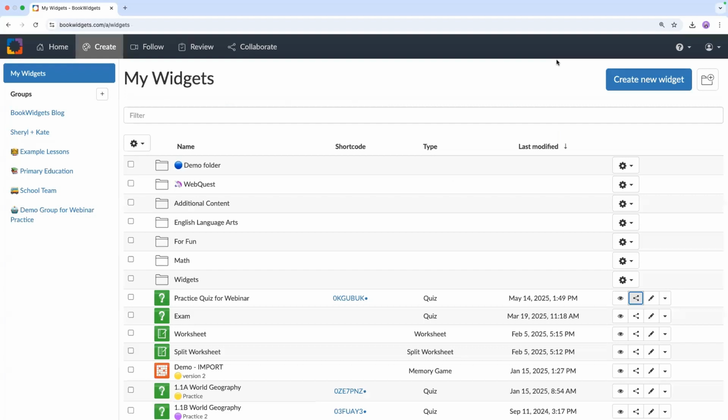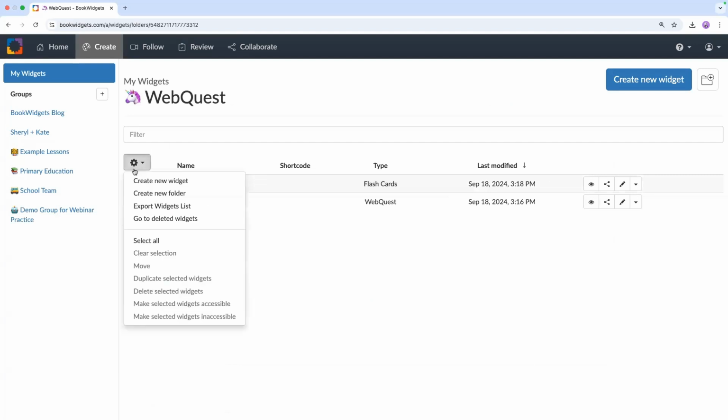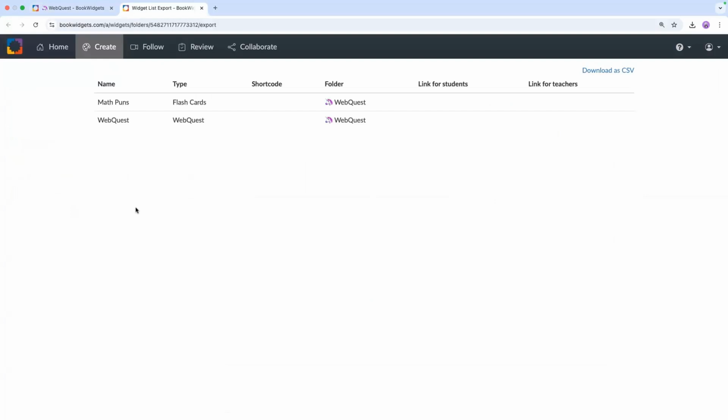Now let me go back to WebQuest. Let's say I need a CSV file of all of these widgets. I'm going to export widgets list from the drop down, the gear icon. Export widgets list. It will give me this list with the name, the type, the short code, the folder, links for students. I didn't share them, so there's no links. And then I can download this as a CSV.